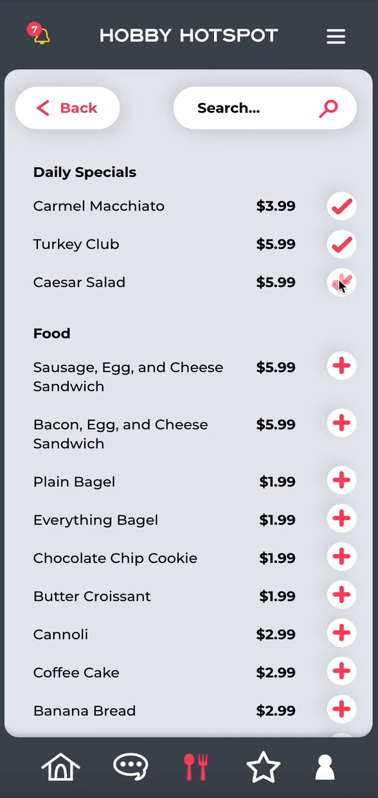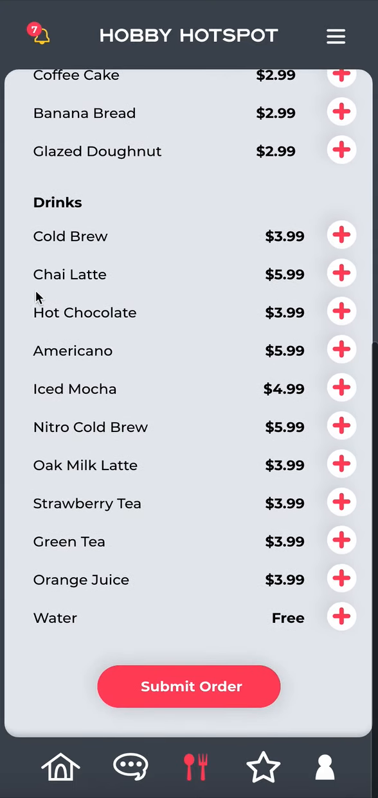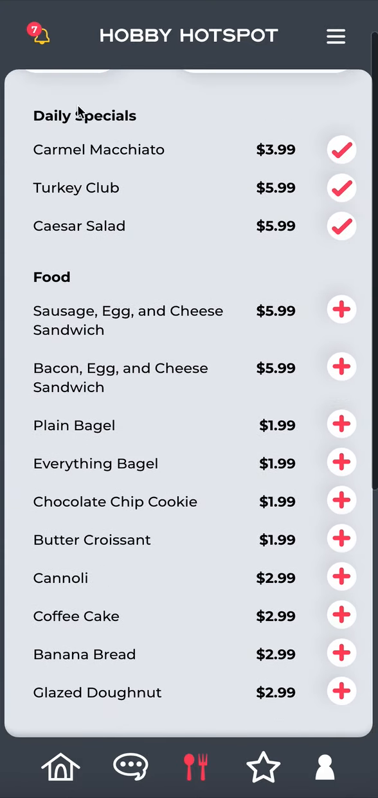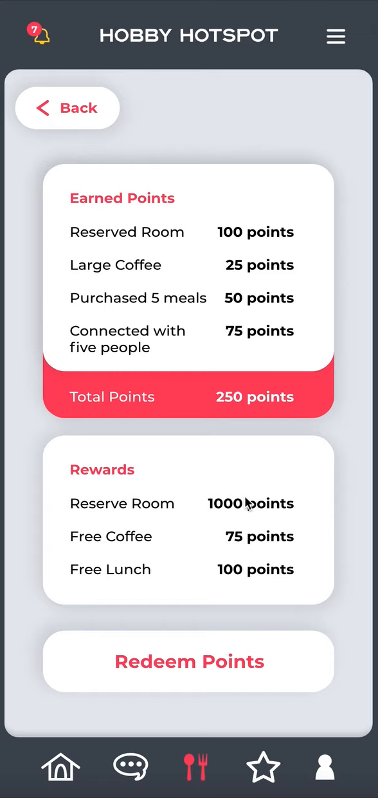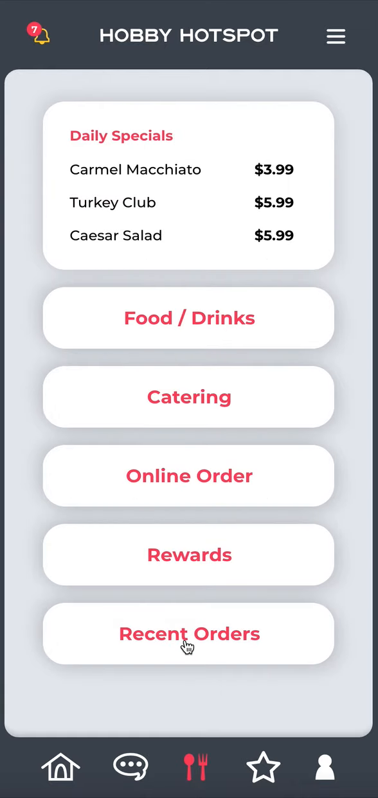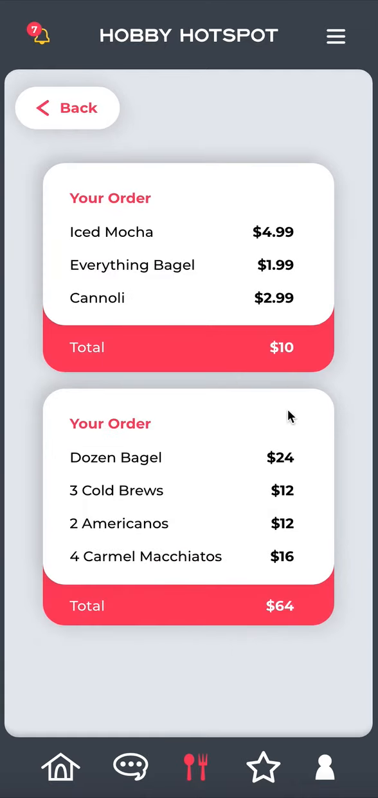Similar process of checking what you want, so that way the food is ready before you even get to the location. Here are your rewards. So it basically just tells you how far away you are from getting free food, free coffee, or potentially a free reservation in a certain interest room. And then you just have your recent orders in case you like to repeat eating the same thing next time you come back.